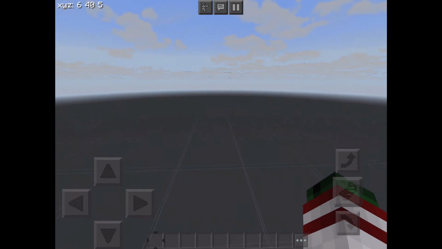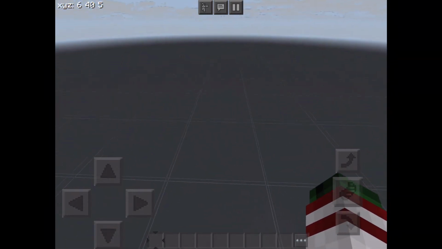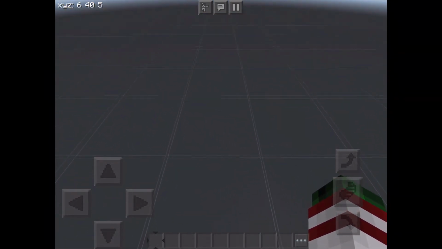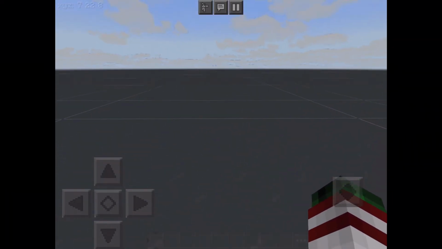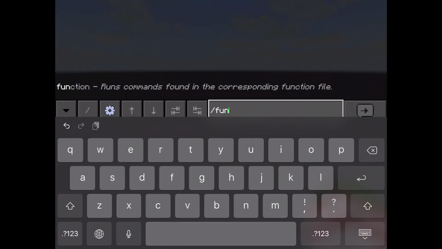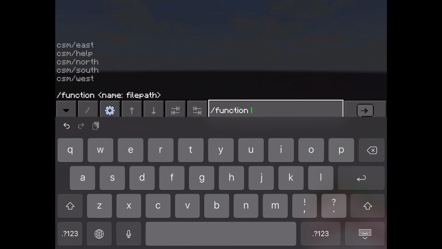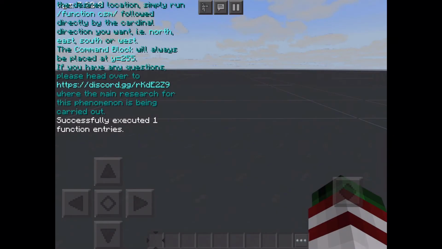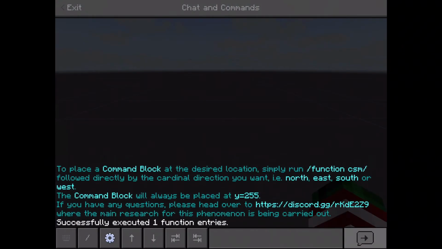Okay, so you want an unused chunk, and that's the benefit of creating a brand new testing world, is I am completely certain that none of these chunks have been used before. So all I'm going to do is stand directly here, and it doesn't really matter where I stand for the moment as long as I stay within the chunk. I just run /function CSM /help, and it will give you help in chat, just like that.